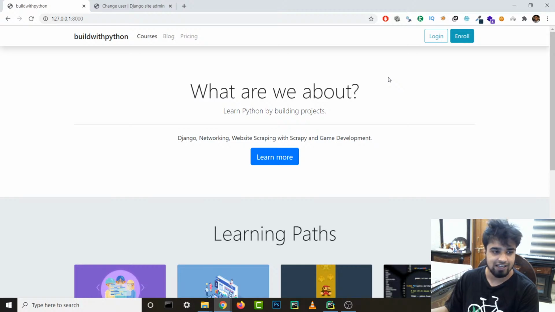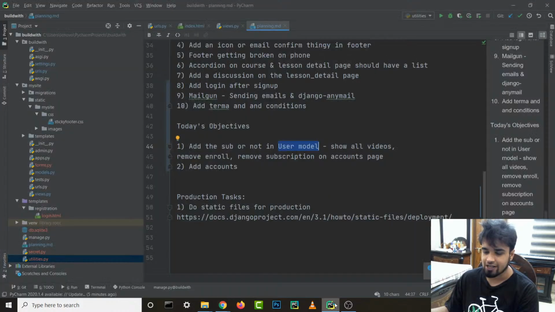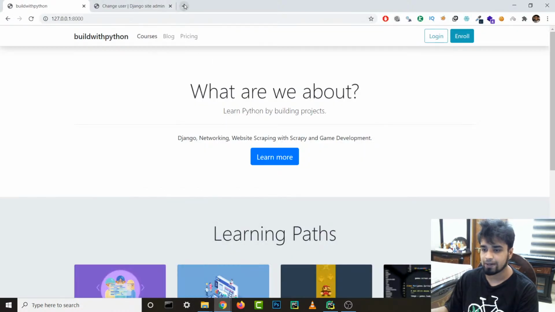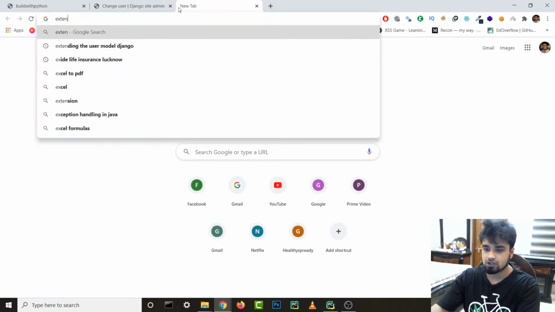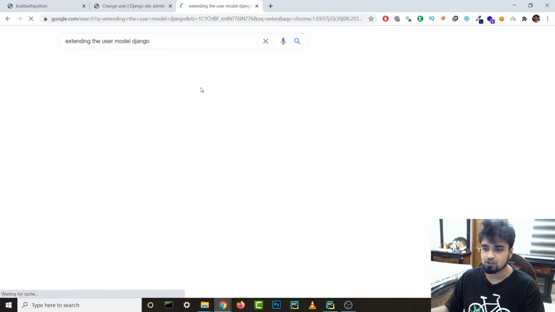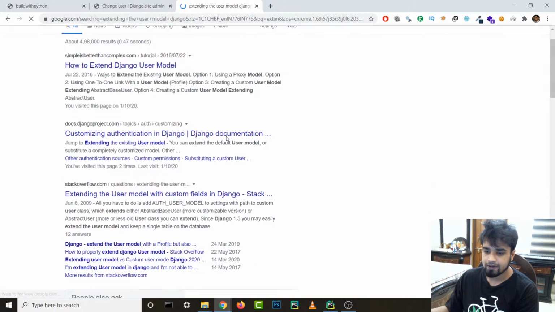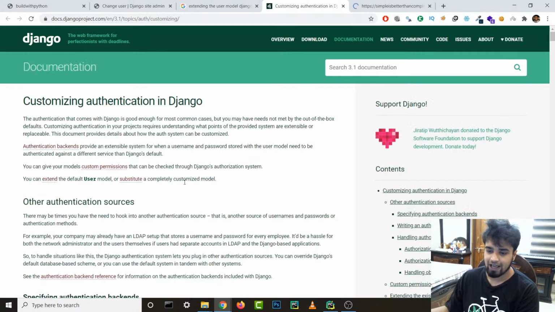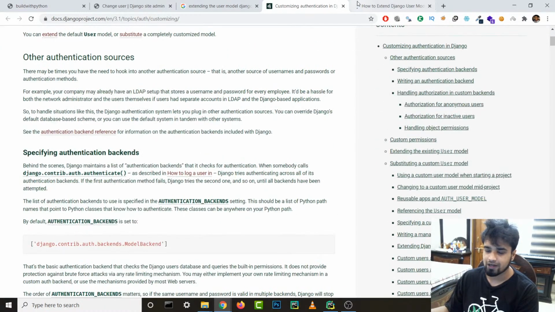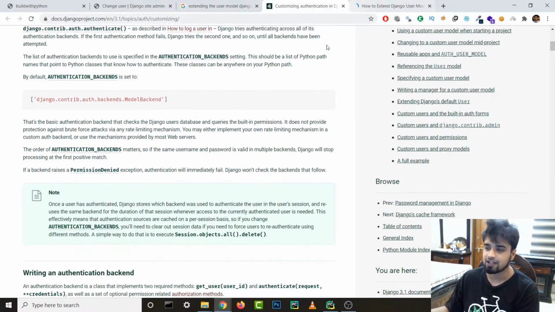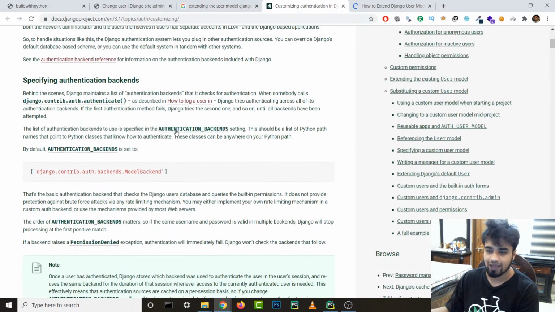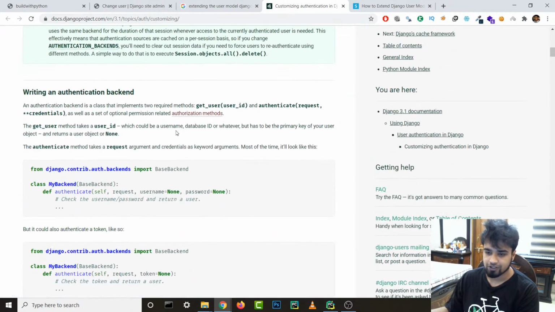So I guess guys, we're gonna start. It's already been 6 minutes. So let's start from scratch. First we have to add the subscribed or not field in the user model. So let's search how to do that. Yeah, we're just gonna extend. This is what I want, extending the user model in Django. Let's look at the official documentation, and also at some other website. I always have one official documentation and one other website, so that if I don't understand what's happening, I can look at the other website also.